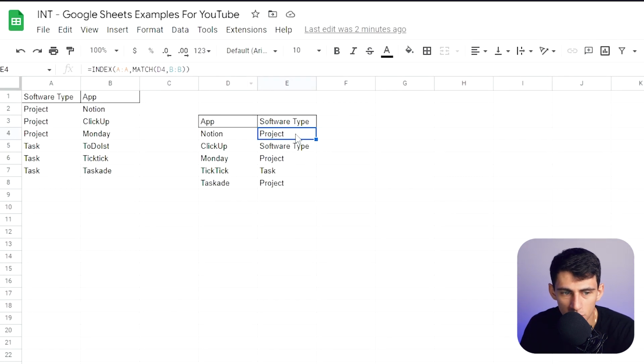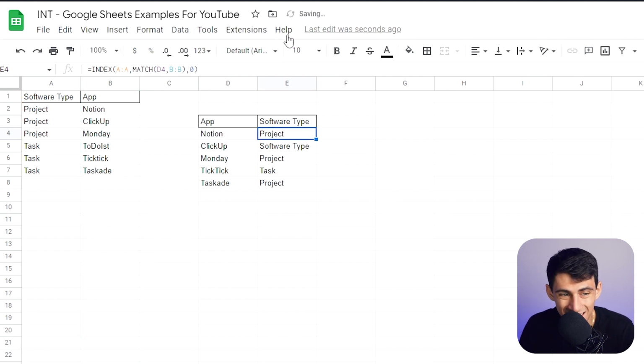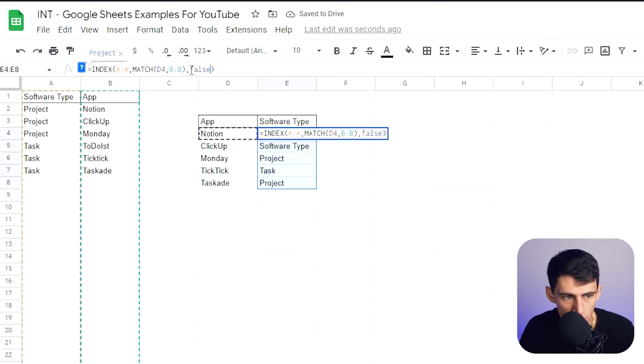And then if you want to make sure that this actually has even more of a best practice, what you can do is you can put a comma and then 0, and then this requires it to be an exact match. You can also write false as well.